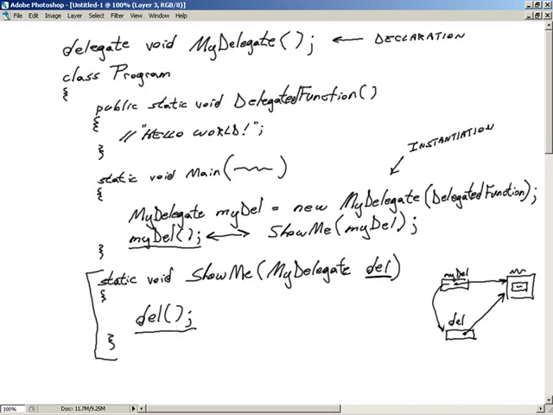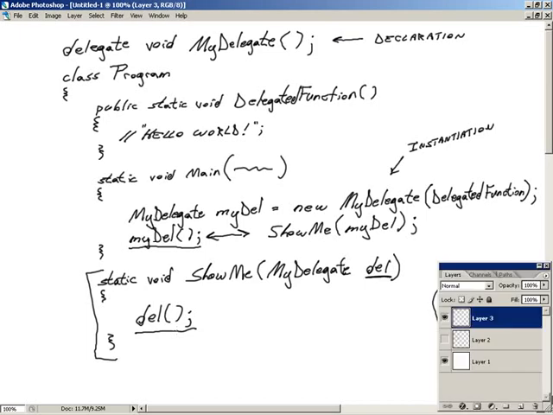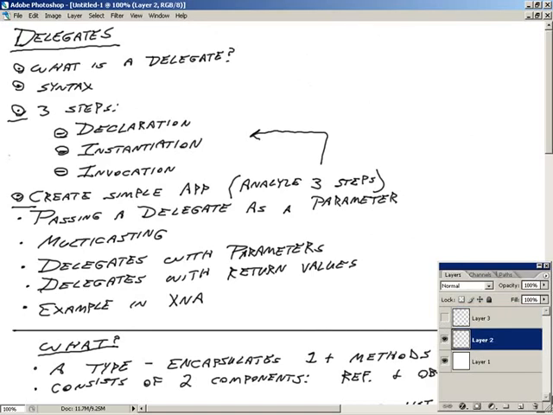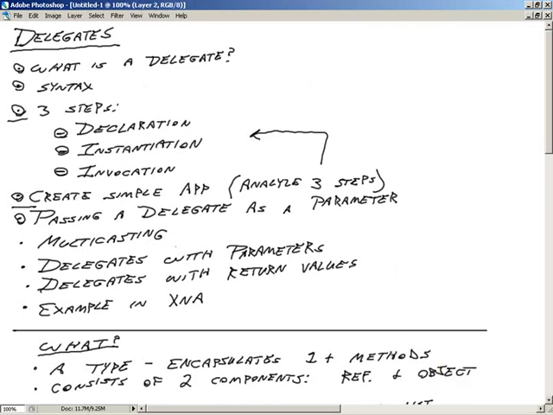Okay, so let's see. How do I want to handle this next part? What do we have next on our list of objectives? Okay, so that is how simple it is to pass a delegate as a parameter. Multicasting. Multicasting is quick and easy.